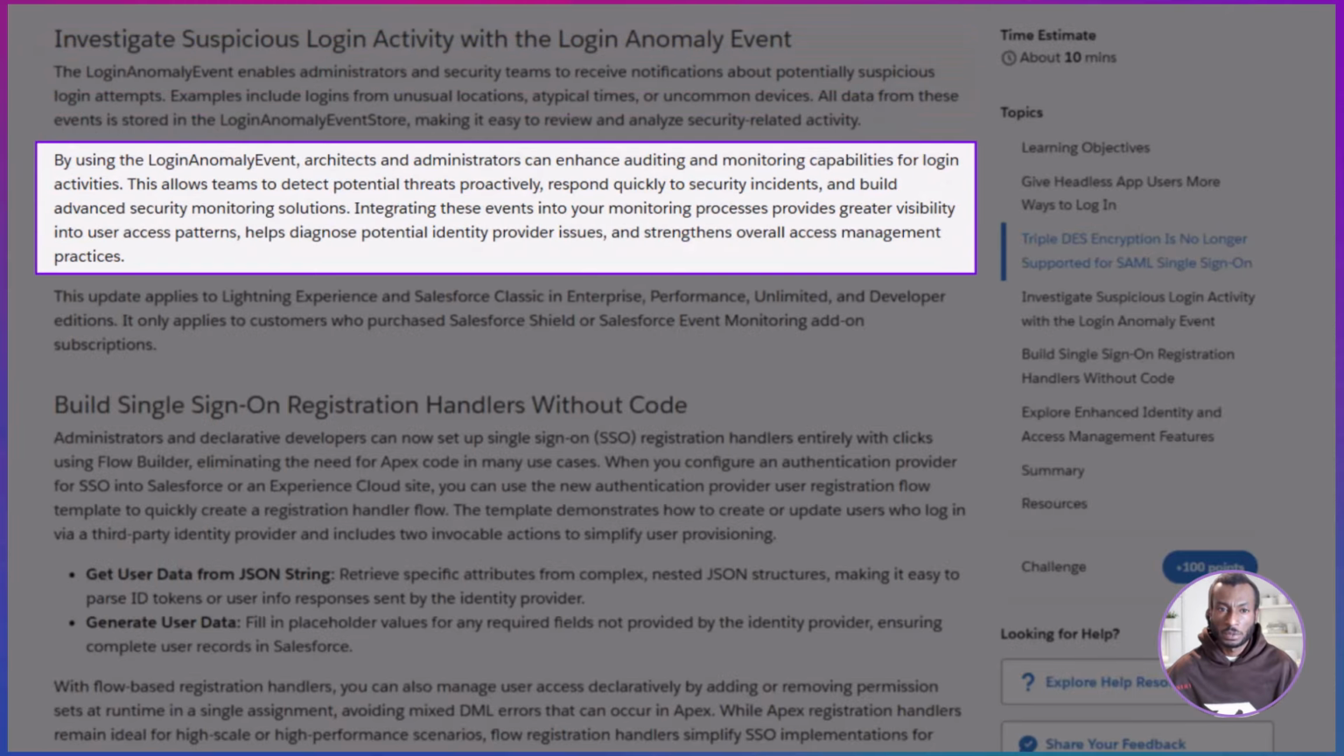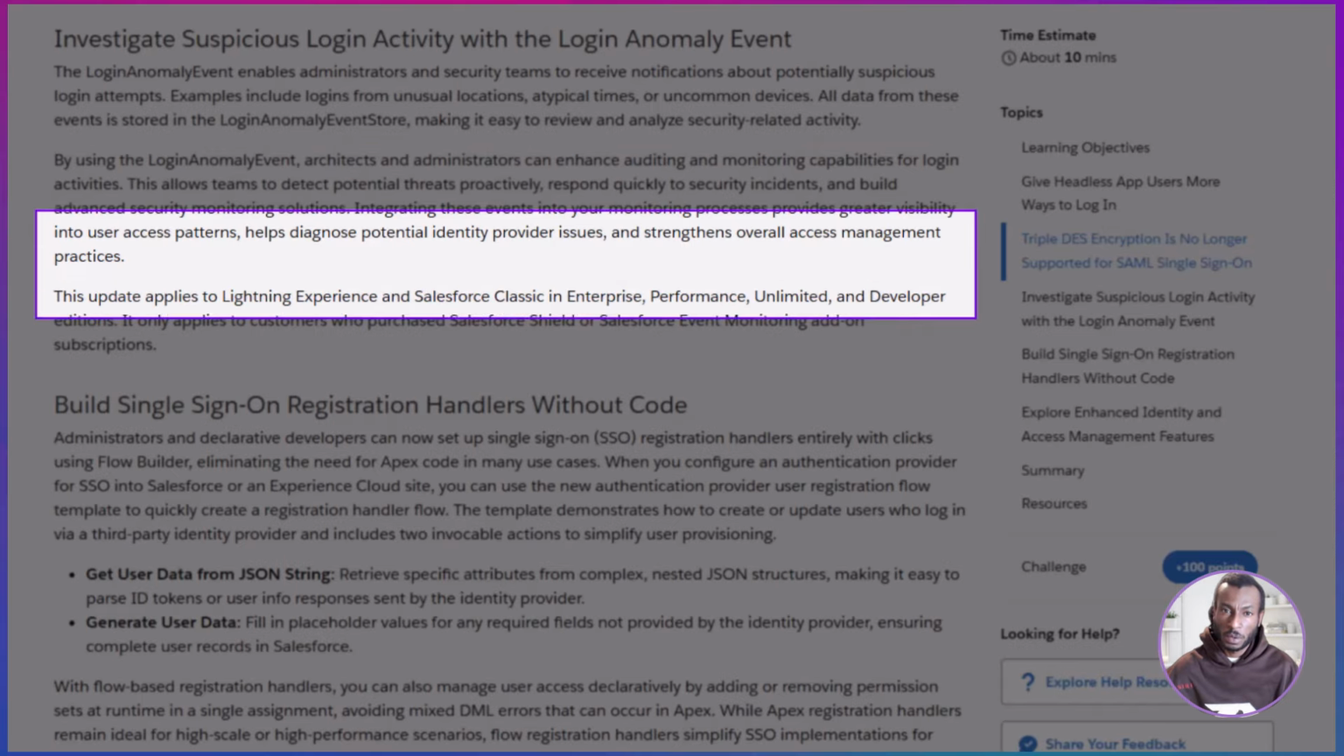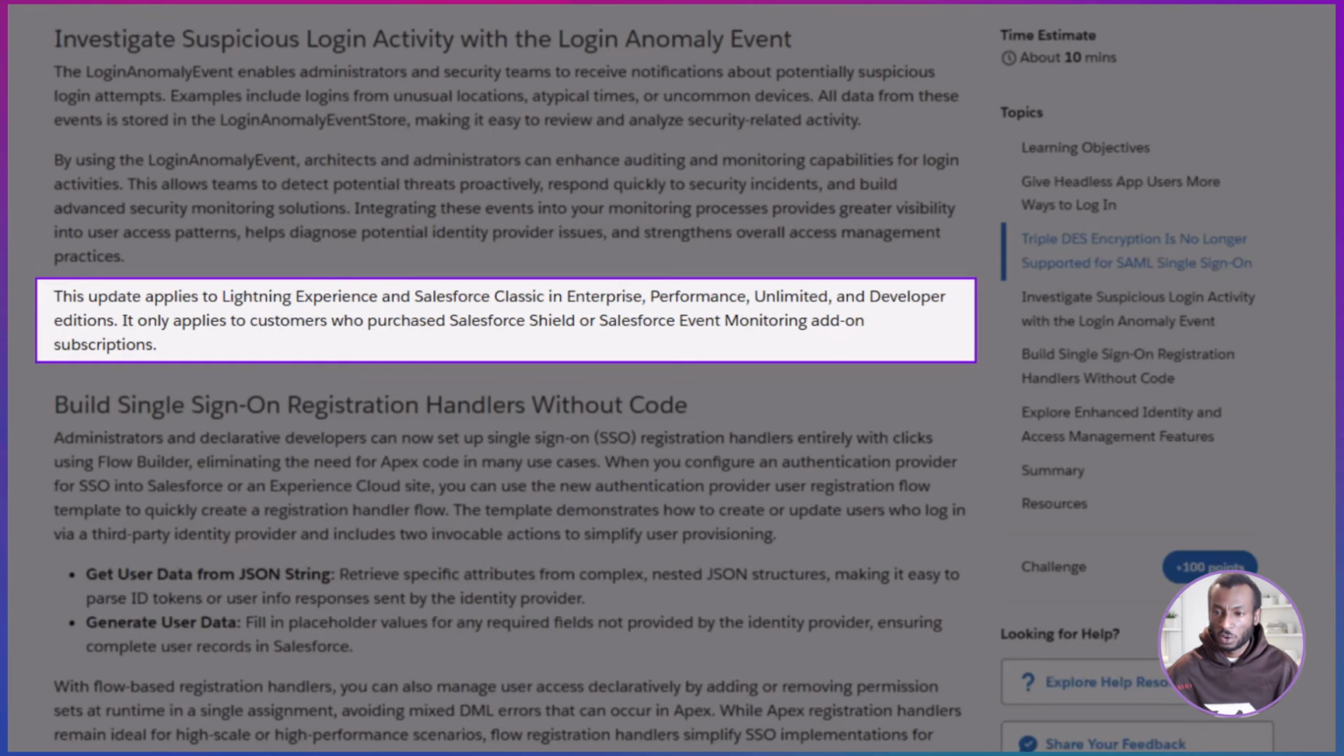From an architect's perspective, the value is in how easily this plugs into a wider security strategy. You can route anomalies into existing monitoring tools, correlate with identity provider logs, and trigger follow-up actions like step-up verification or temporary access controls when something looks off. It's a practical way to move from "we log authentication events" to "we actively spot risky access."